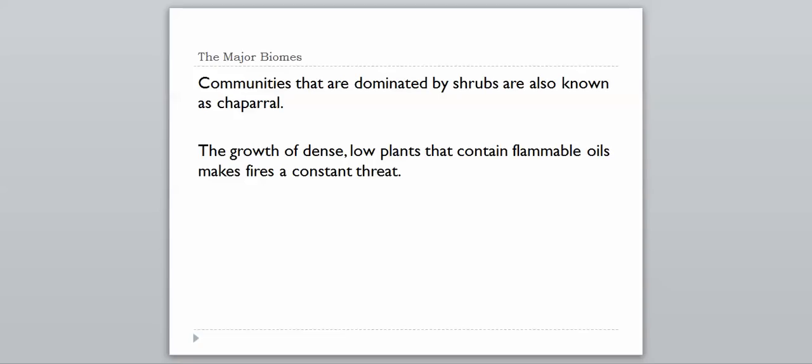And the growth of dense, low plants that contain flammable oils make fires a constant threat. So there's always a possibility of a fire with these low-growing plants because of some of the flammable oils that actually just grow naturally in them.